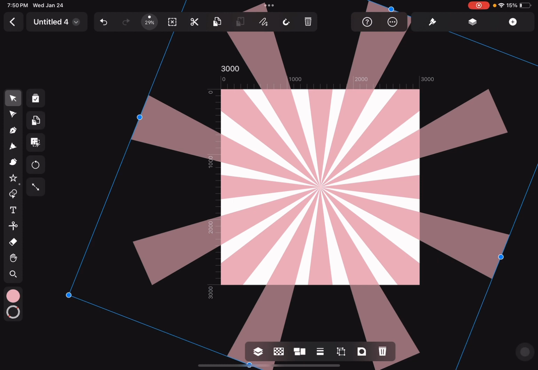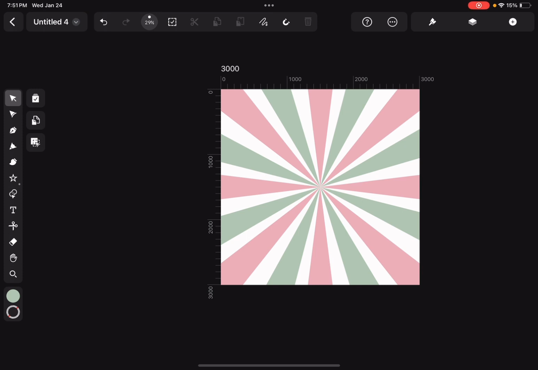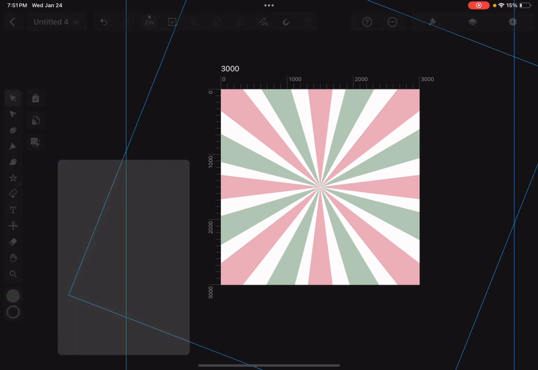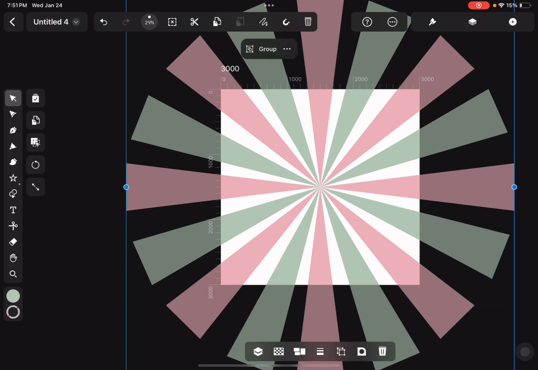Deselect rotate, deselect duplicate, and I'm just going to change the color to the light green. This is fine. Awesome. Now I have both groups. I'm just going to start off of the canvas and start to swipe to select both groups and group them together to make them one group.